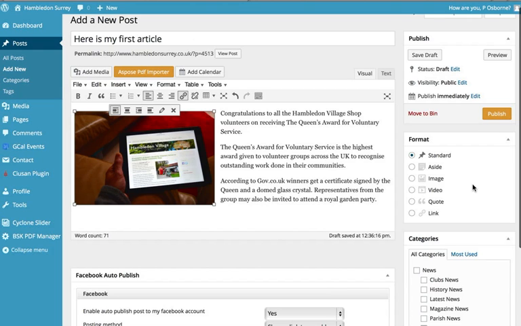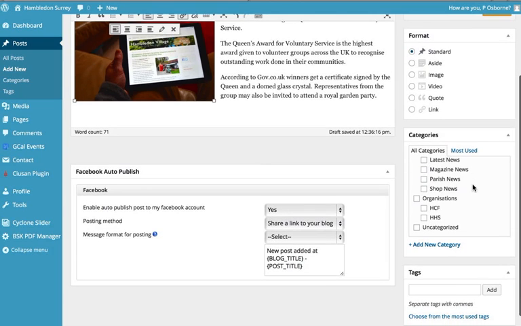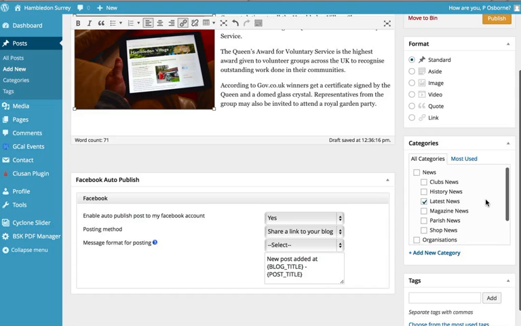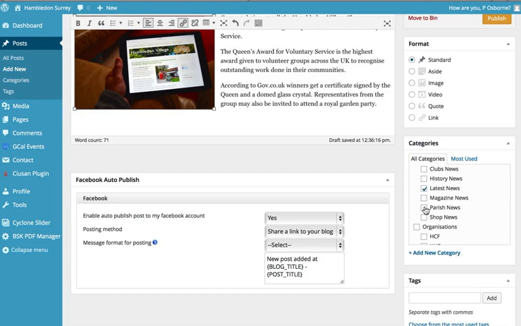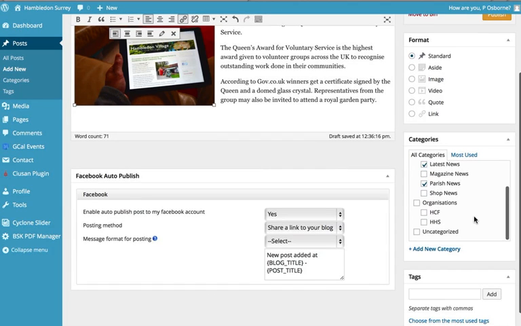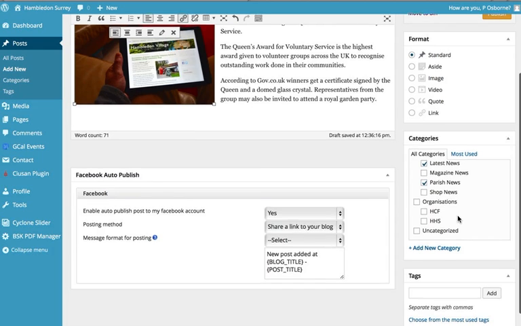Okay, the final thing is to categorize it. This is quite important. I would always say put it in latest news, but if it also relates to the parish council, then I would click there as well, or if it's history. This makes it so much easier for it to be in the right place as well as the news page, particularly for searching. For instance, if it's part of the Hambledon Community Fund, I would certainly put HCF as well. That makes quite a difference to the way that the Hambledon Community Funds page looks and includes content.